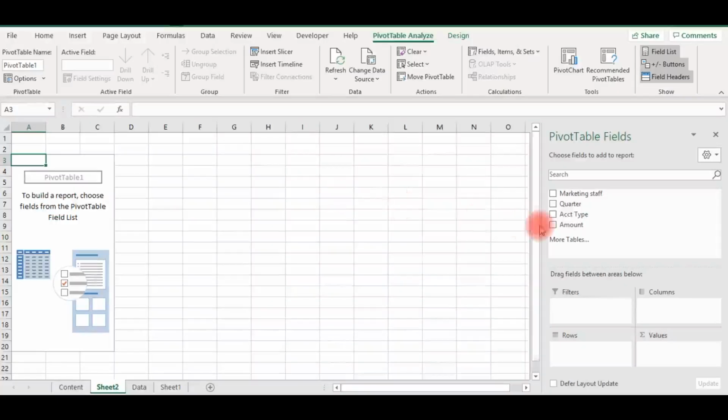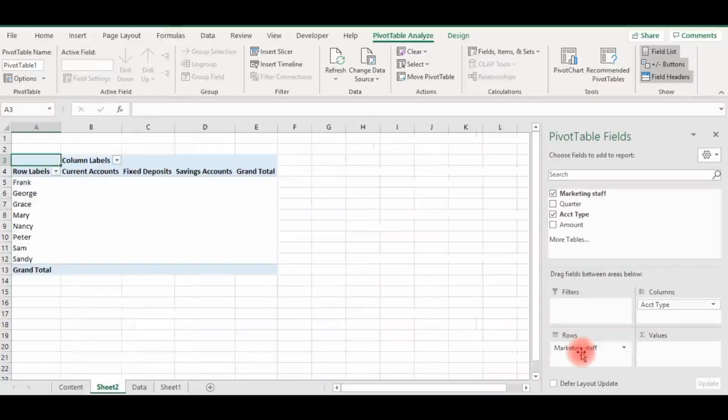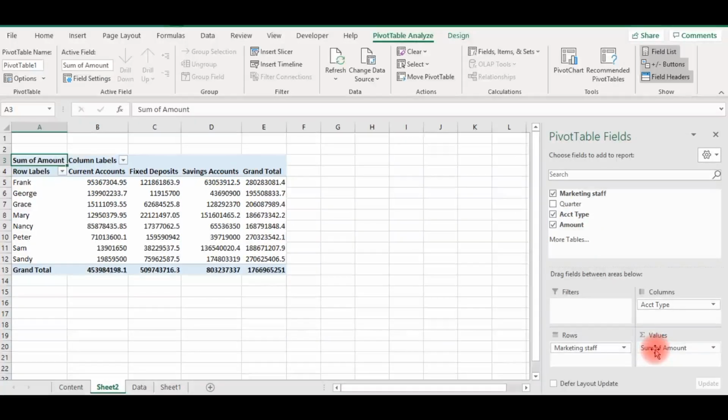So let me start by moving my account type to my column. The moment you move it there, you see it arranged already to the left. Now let me move my marketing staff to the rows. Fine, so I have it this way. The beauty of the pivot table is that as you place your headers in the various sections, you see them arranged there, so if it's not what you need, you can reassign them. Now I'm going to move amount to this place. Fine, this is the summary of the data that we have in the data sheet.